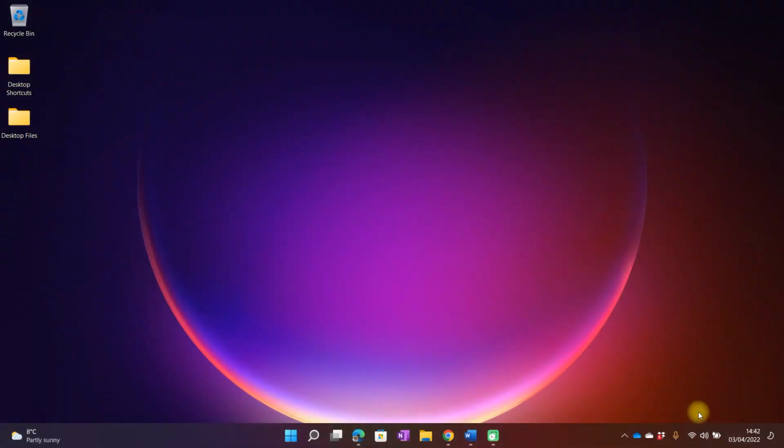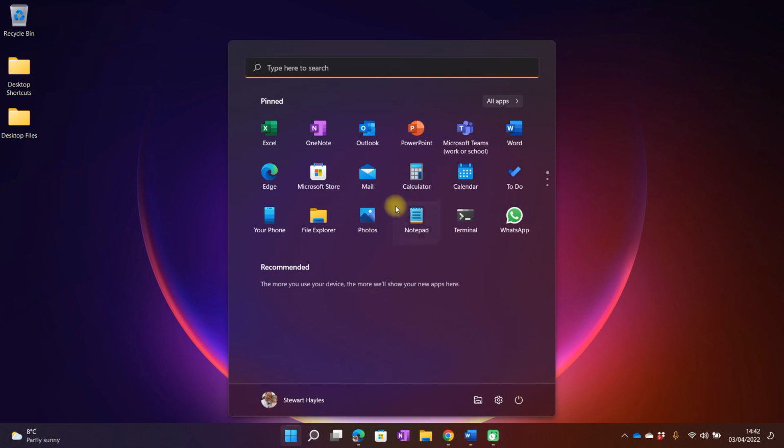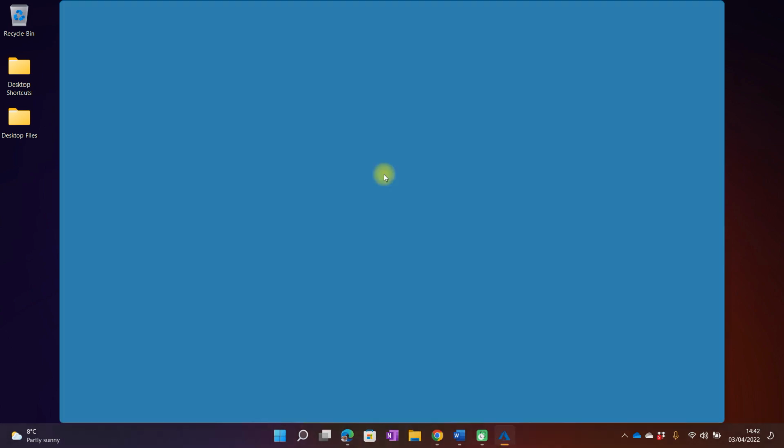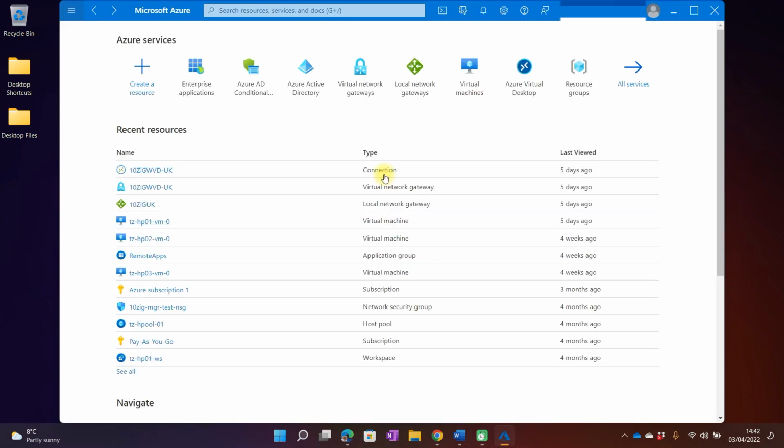To integrate the Citrix ADC gateway with the Azure SAML identity provider, you must configure the identity provider application first with service provider information. I'm going to launch my Azure Portal Admin application from the Start menu. Once loaded, I need to select Enterprise Applications in the Services section.